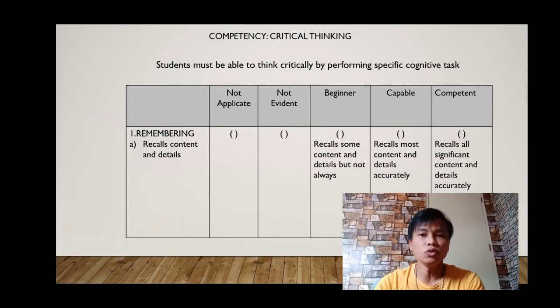So the two categories, not applicable and not evident, are the performance of the students where they can't be suitable with the task, or they can't do this or that. So let's proceed to beginner. In the beginner, the student recalls some content and details but not always, which means some of the students recall the content but not always.